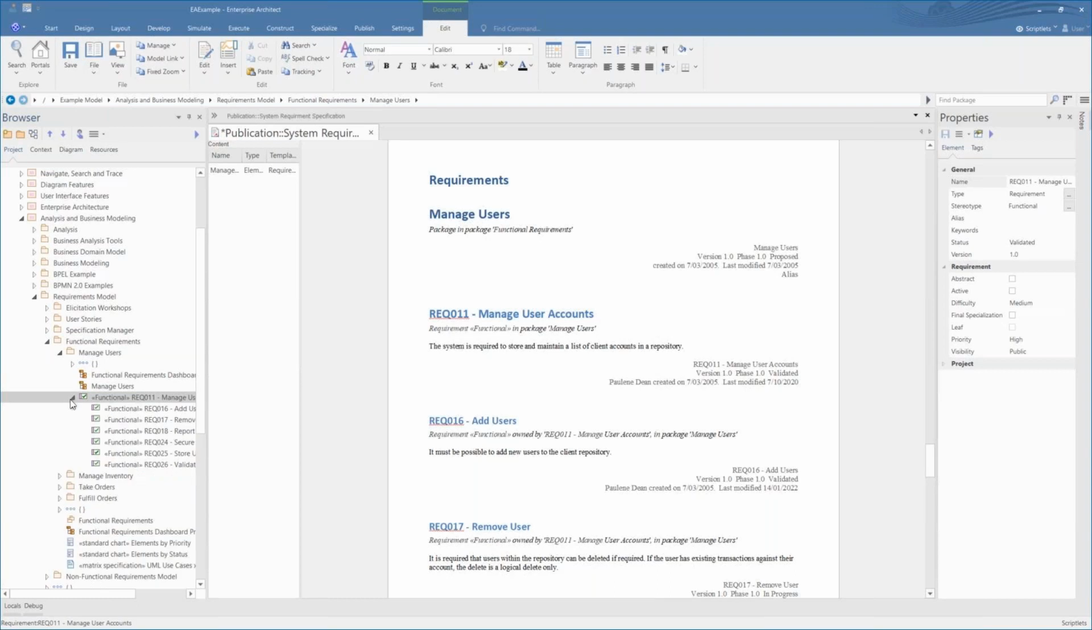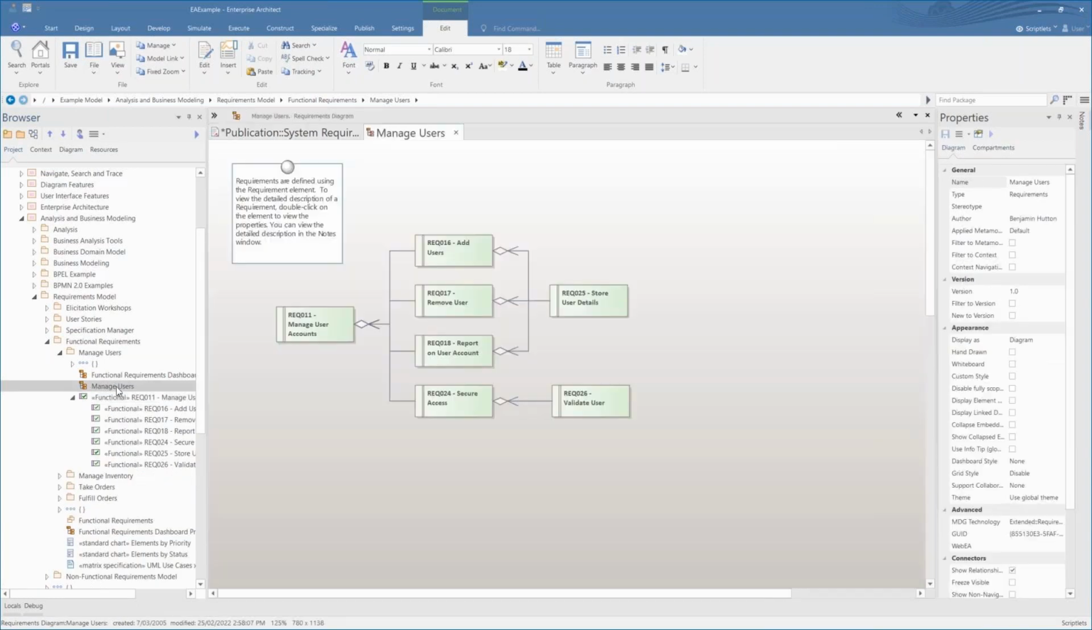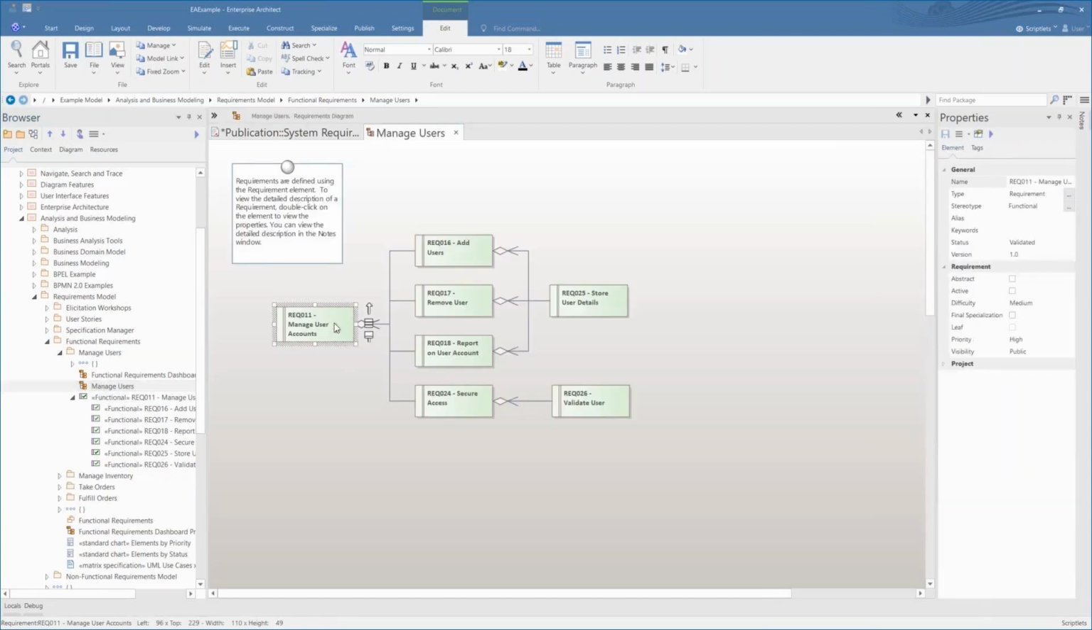Now, what's really good is if I have a look at managed users and I select perhaps this requirement, manage user accounts, and I want to make a change. So let's say I want to change the name of the requirement to manage the user accounts.